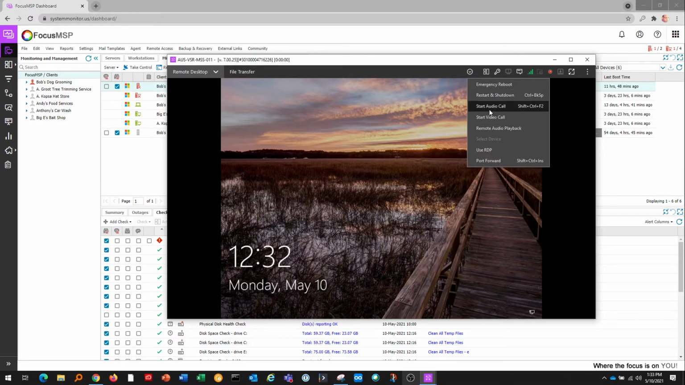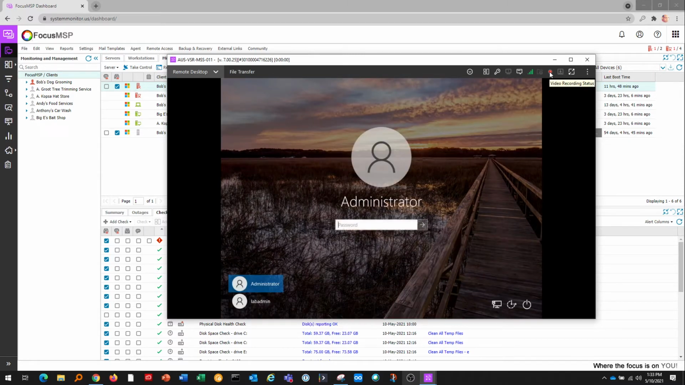We can do an audio call and we can do a video call from Take Control. We can also record the session. So Take Control is feature rich. You have all these management tools available to you that you can use for those remote access sessions.